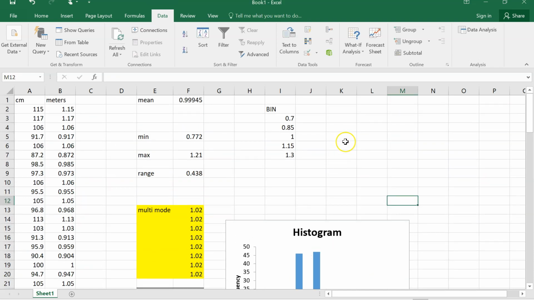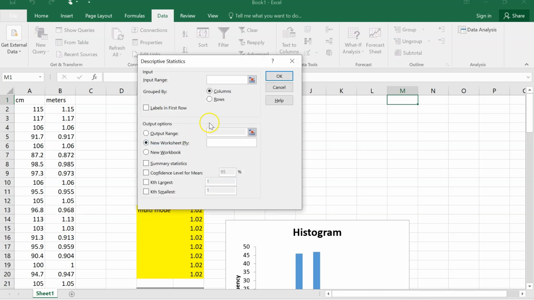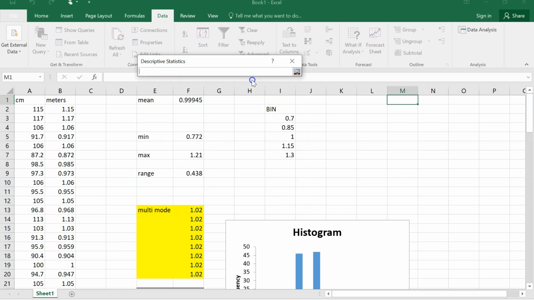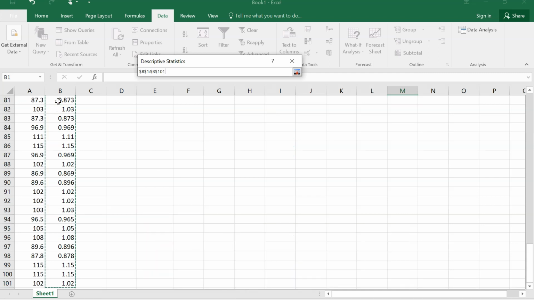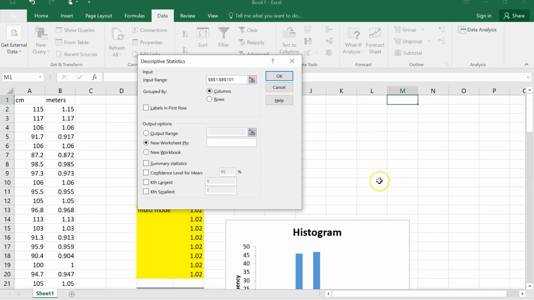All right, the last thing I need to show you is the summary statistics. It's the same thing you did before. We're going to open the Data Analysis ToolPak. We're going to click on Descriptive Statistics and open that window. We're going to choose our input range. We're going to choose meters all the way down to the bottom. Okay, then we're going to scroll back up here, and we're going to go to the right of our data a little bit.